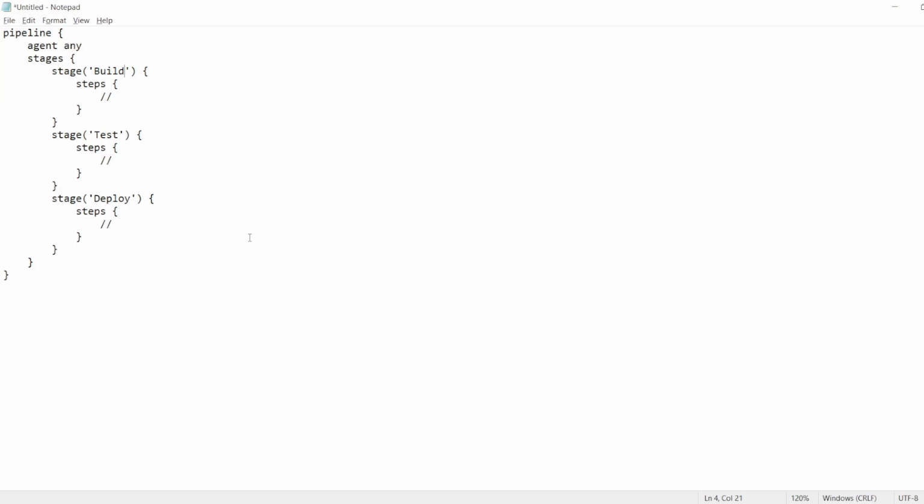Okay, so in our case, the first stage will be git clone. So we will clone the repository from the GitHub. The second stage will be execute tests using Maven, right? And the third stage will be publish test report in Jenkins. Okay, so let us now add the code for these steps one by one.